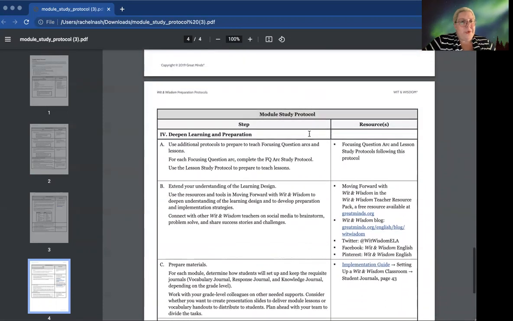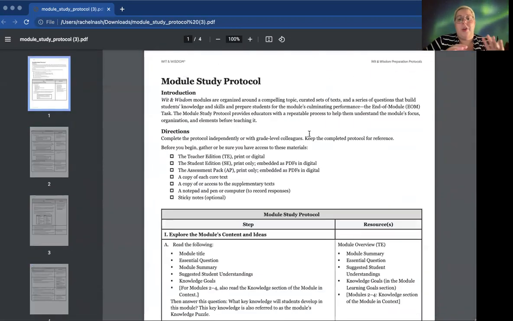So I kind of walked you through step by step, but of course you can read this on your own and complete this module study protocol for module 1. I assume that when this is shared with you, the form that it is expected to be done in and also a timeline will be shared. This may be something that we share in collaborative planning. It may be something that you just share with school leadership.